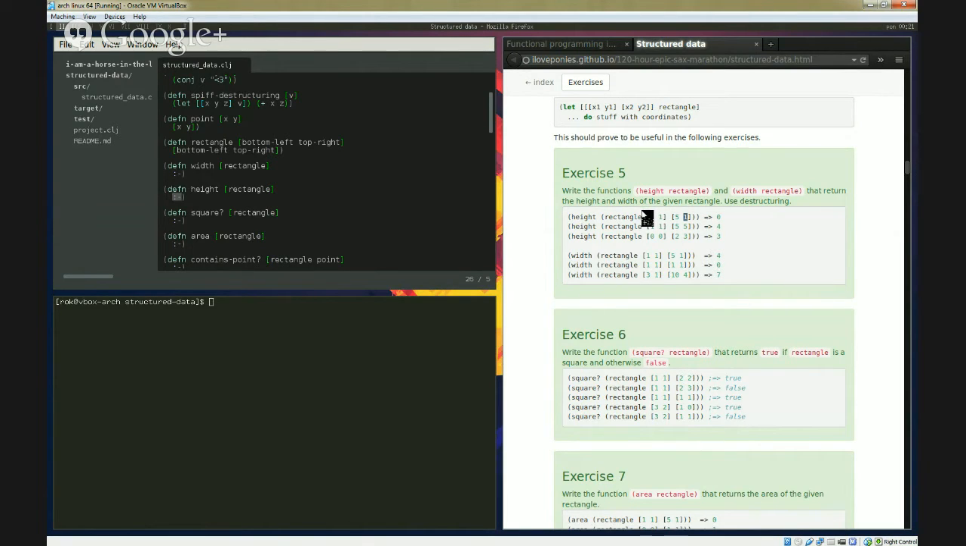So this is the bottom left point, and this is the top right point, and we need to get the height of this rectangle. So if this is xy and this is xy, how to get the height of the rectangle? For the height, we just need to subtract this 5 minus 1, and the height is 4.